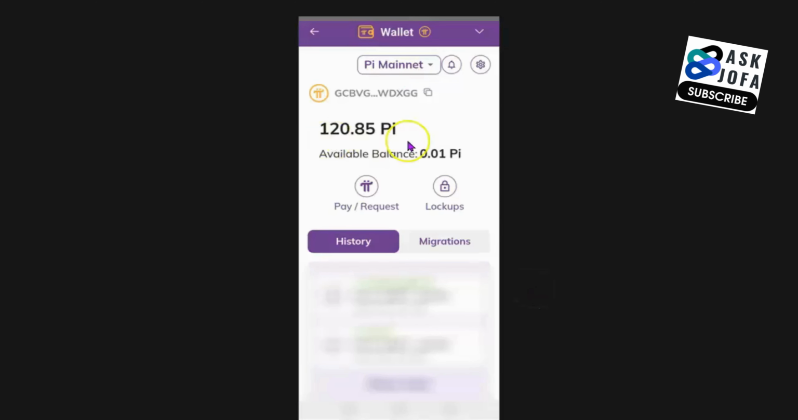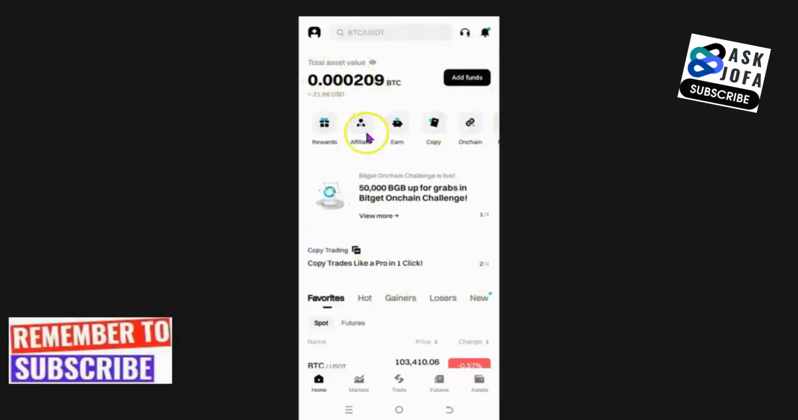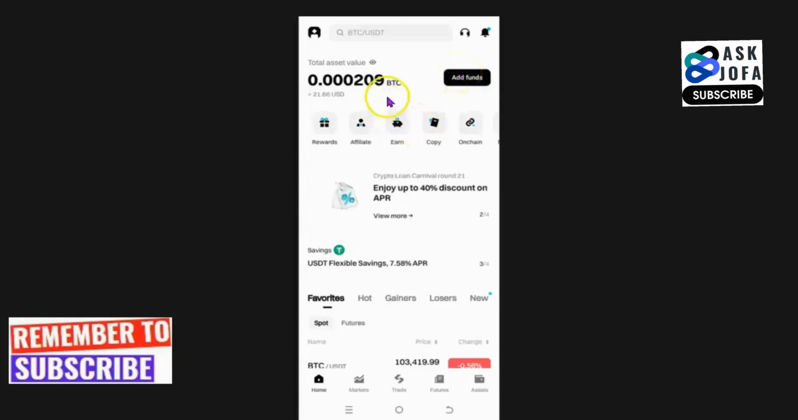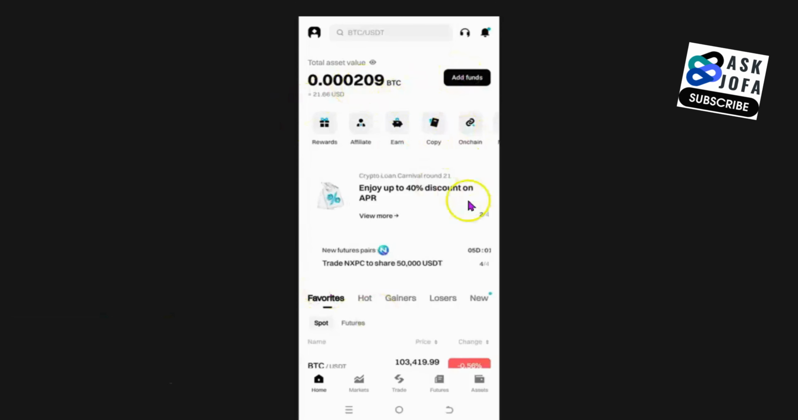You can see my total balance here, and my available balance is this. So I want to increase this. But how do you deposit Pi to your Pi wallet? For the purpose of this video, I'll be using Bitget. Bitget is a great crypto exchange where you can buy Pi for keeps and you can exchange Pi to cash.